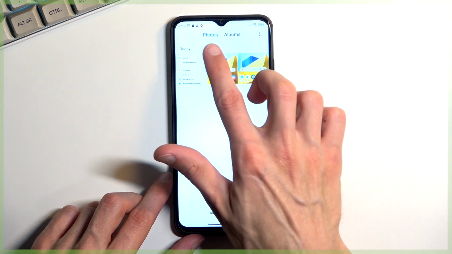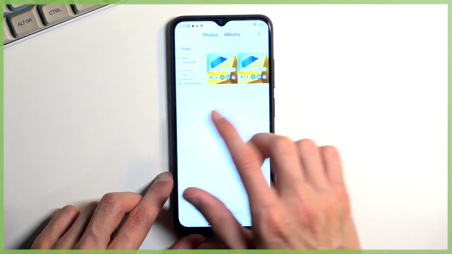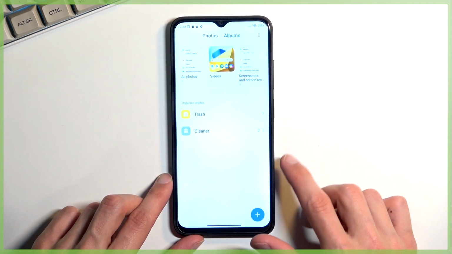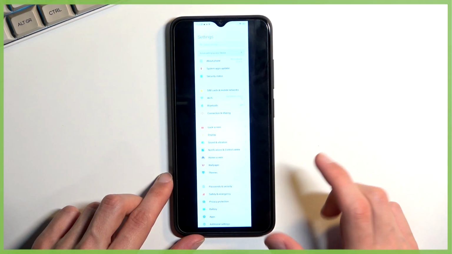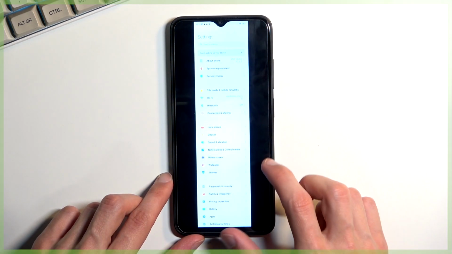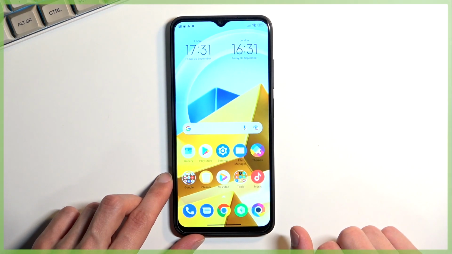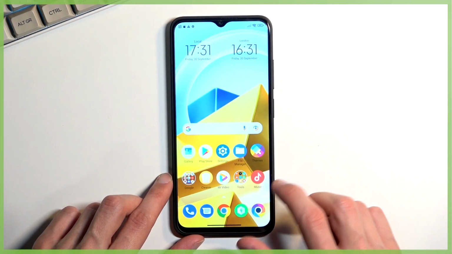It will be visible in the photos, so you can see there are the two screenshots, or you can also find it in albums under screenshots and screen recordings. So there's the long settings screenshot, and then here we have just a normal home screen that I have captured.